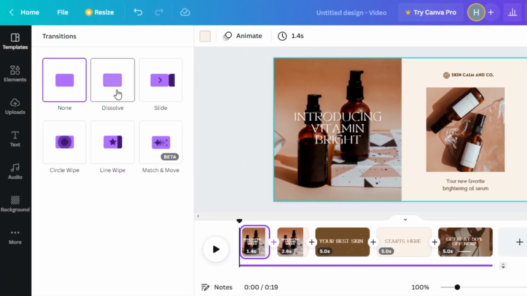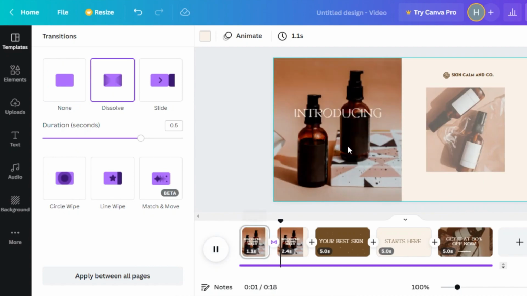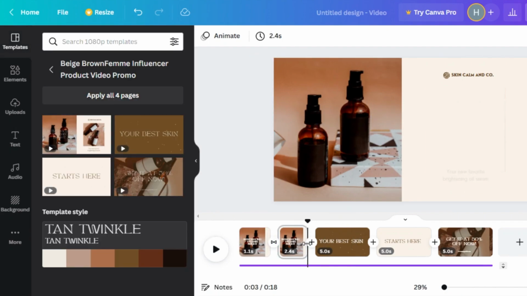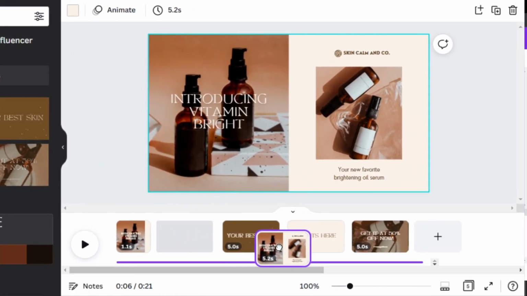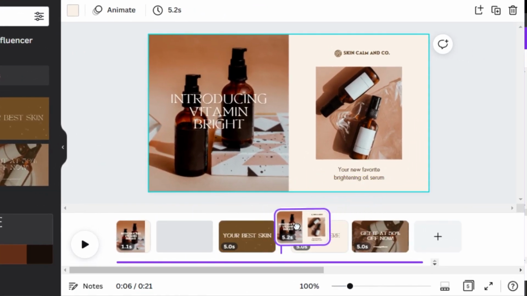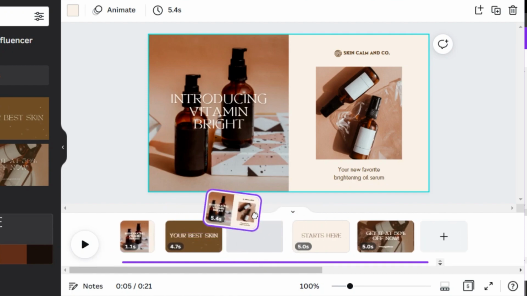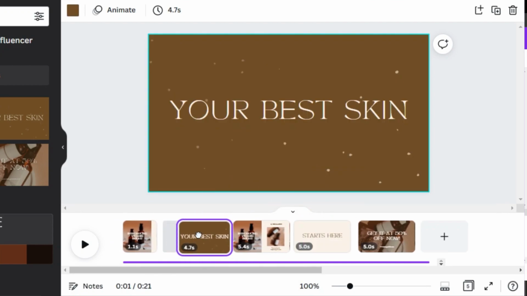Simply click on add transition and you can add maybe this one, and it will be added here. Now if I play, you can see that this is the transition and this is the scene. Next thing that you can do on the timeline right here is that we can simply drag and drop any of the scenes wherever we want to put them. If you want your 3rd page to be shown after your 2nd page, you can simply drag it and drop it wherever you want to.